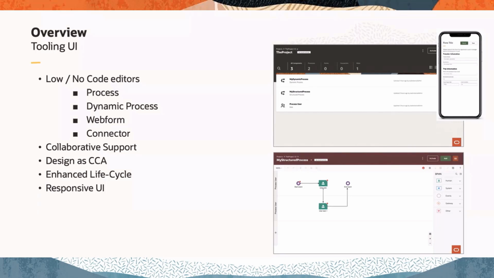They would be able to use various components such as our processes, dynamic processes, web forms, connectors, to be able to put together a business process as that is required in the company.